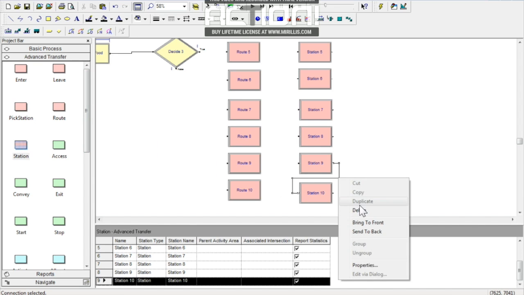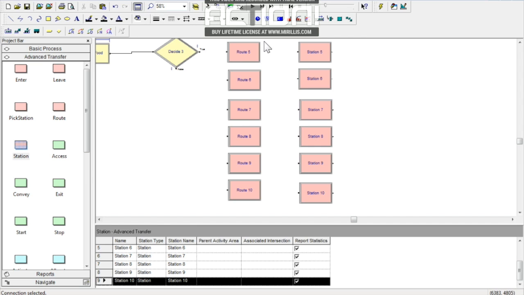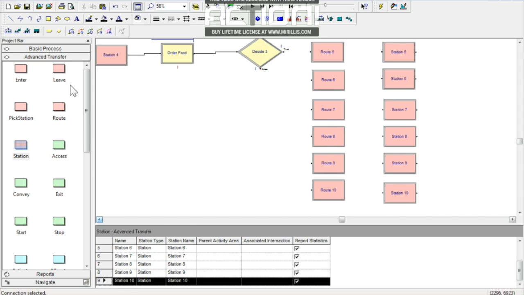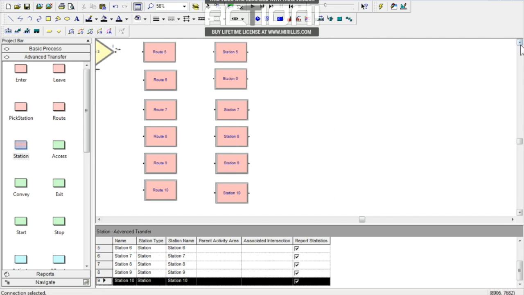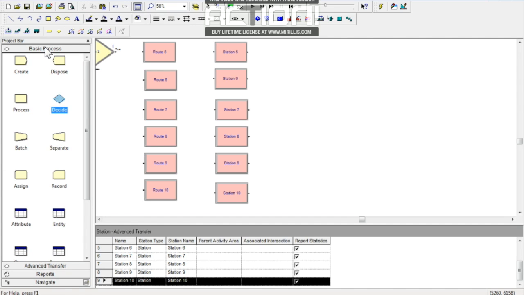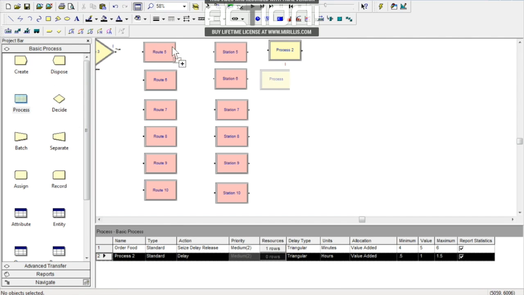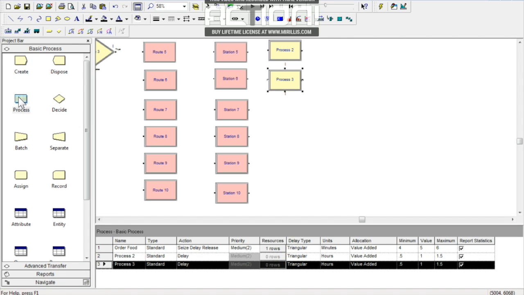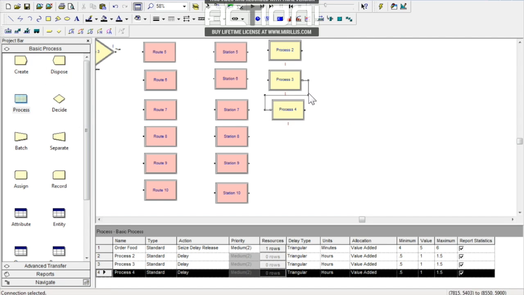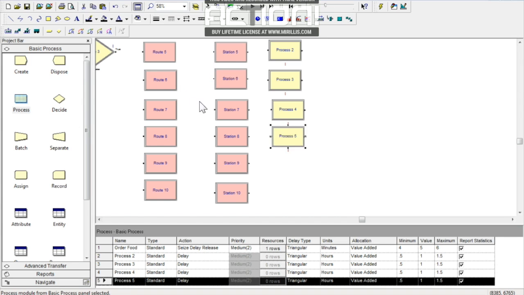So now that we have the destination from the station 4 of taking food, to which table the customer is going to decide to go, we need to establish a time that they will spend in that table. To do that, we will use a process to represent the time that they are going to stay in each table. So in this case, we are just going to put again 6 processes that represent the 6 tables.